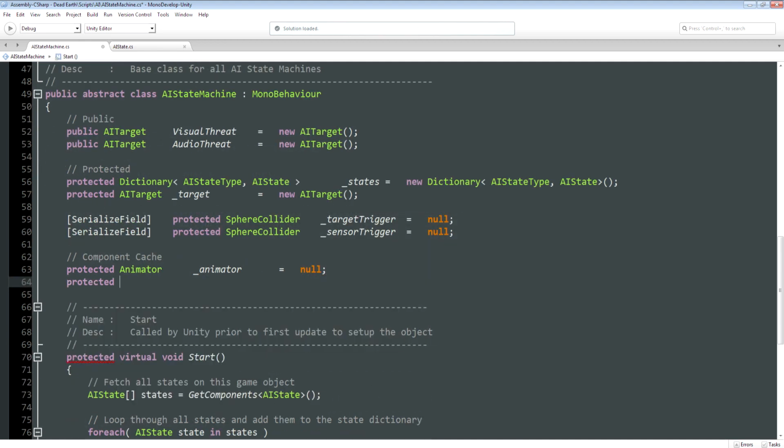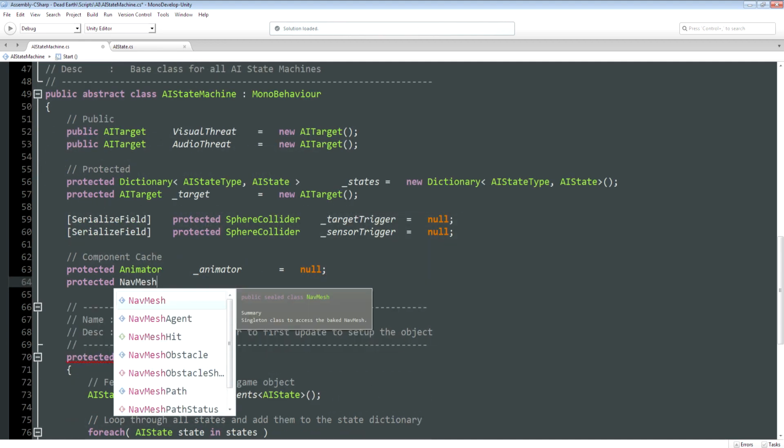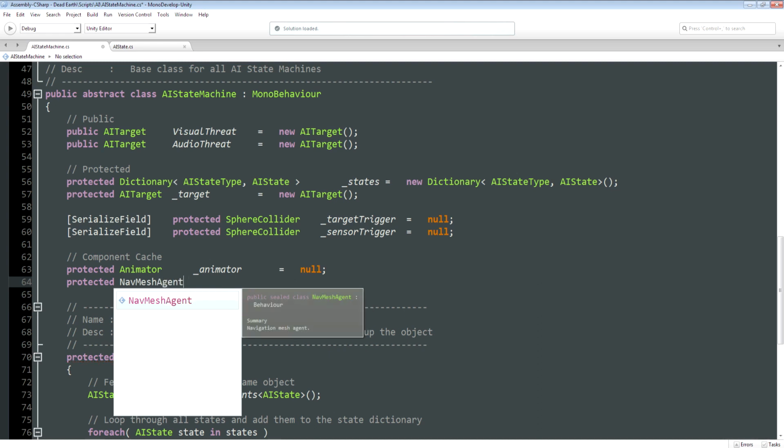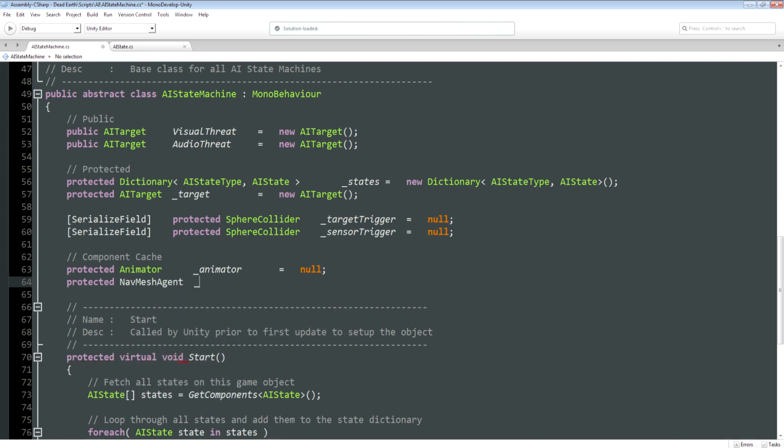I'm also going to want to cache a reference to the nav mesh agent as well, because I'm sure some of my child states may wish to talk to that from time to time. I'll just call this nav agent. Set that to null as well by default.